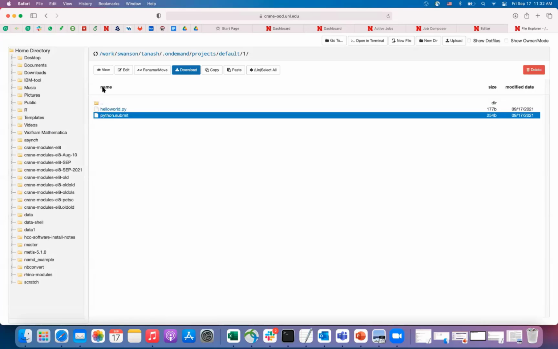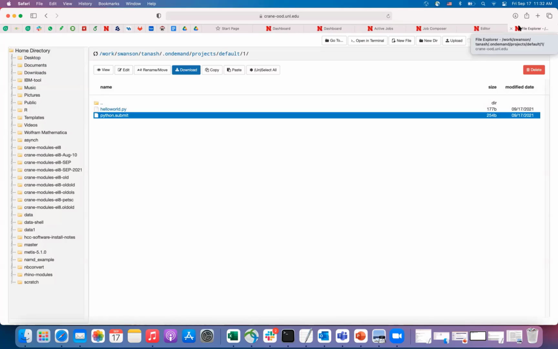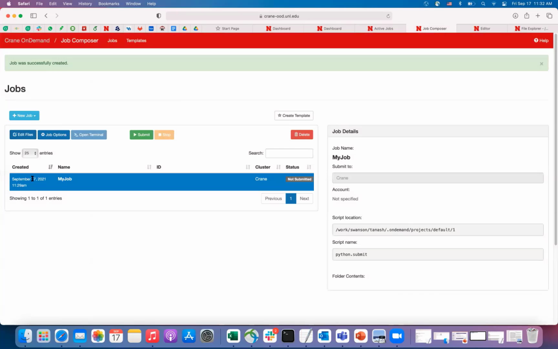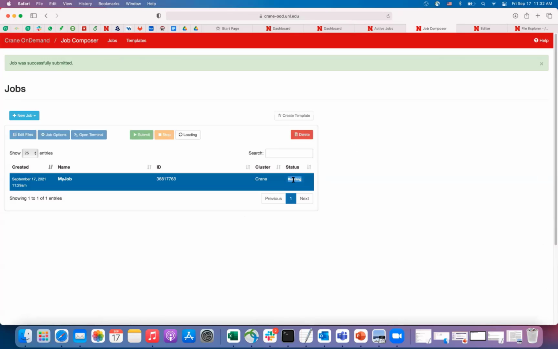So if you want to edit the submit script, you can edit it. For example, instead of 10 minutes, I want to do 9 minutes, for example, and then you can save it. So here is what you can do for submitting jobs. Now my job is ready, and I want to submit this job. So I click on my job, and then after that, I submitted my job. After you submit your job, you can see the status is changed to running.